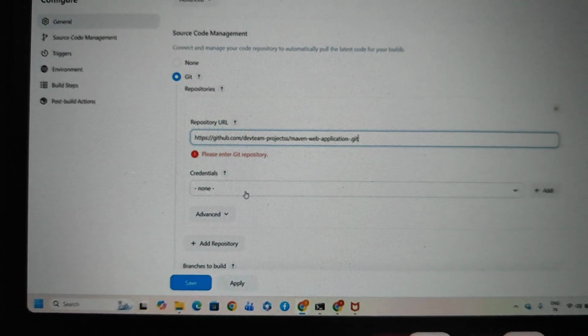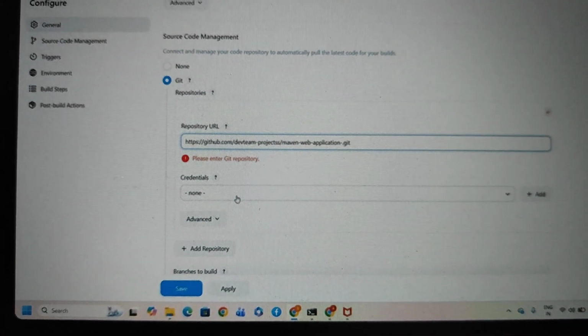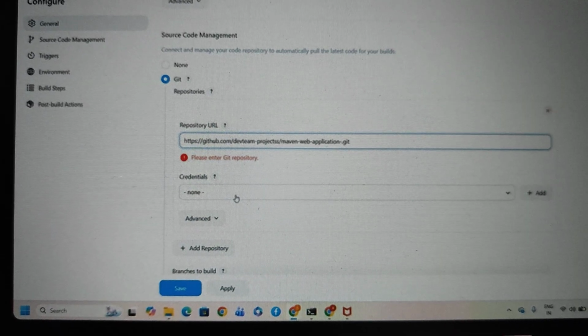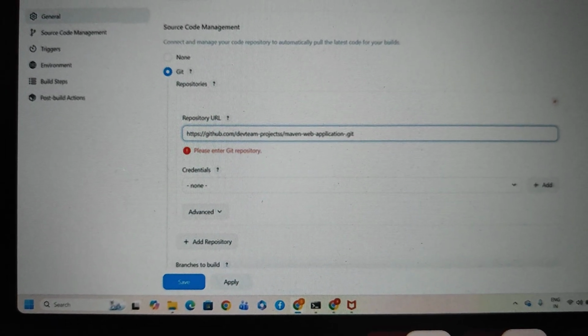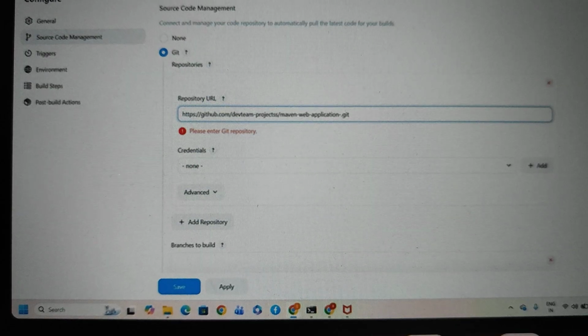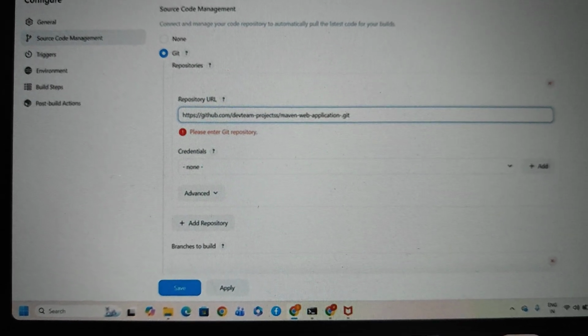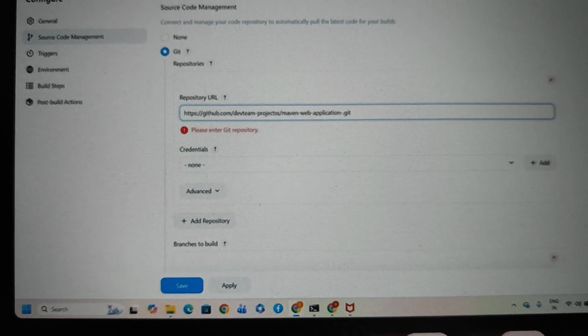Credentials: if you know the credentials of the GitHub account, you can add them. Otherwise, no need of credentials. Just I want to add the code.